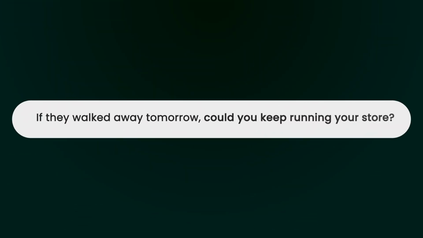Not accessible through the agency. Access that lives with you. If they walked away tomorrow, could you keep running your store?